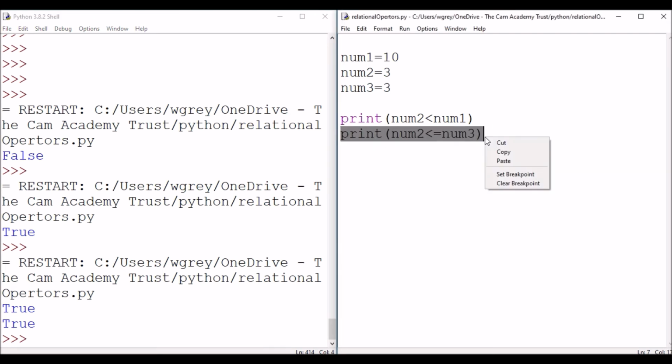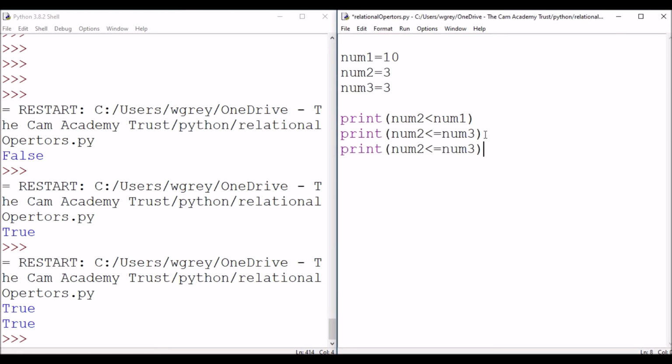We can also have, on the other side of things, the greater than. So num2 is greater than num3. And I'm just going to modify it slightly. So we've got num1 is greater than num2. So num1 in this case is 10, num2 is 3, so therefore that's going to be true as well. Just keep going through these now so you get the idea. And we can also have num1 is greater than or equal to num2. That's also going to return true because num1 is still greater than num2 and it's at least greater than or equal to.